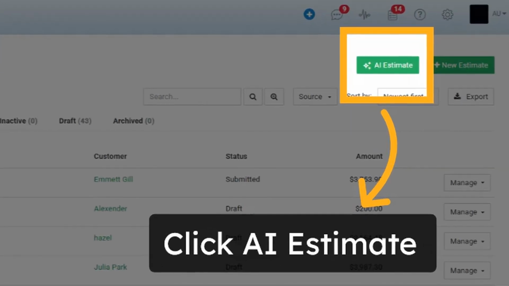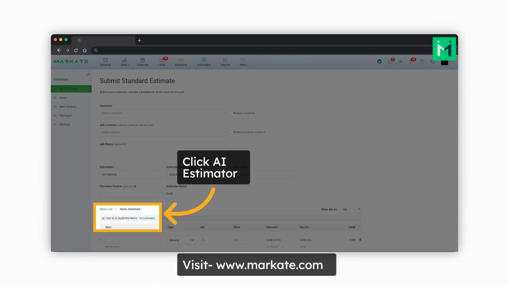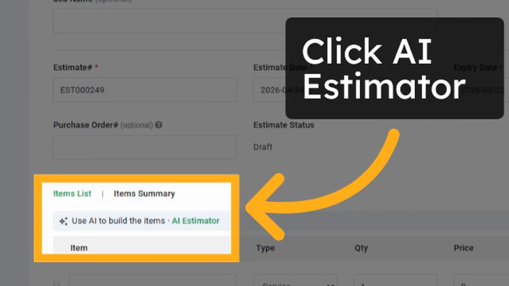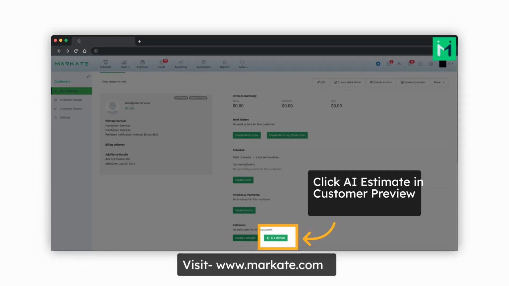Once Kate AI Estimator add-on setup is done, you can start creating AI estimate from Estimates screen. From the regular estimate creation page also, you can add items using AI Estimator. You can also create AI estimate directly from customer view.